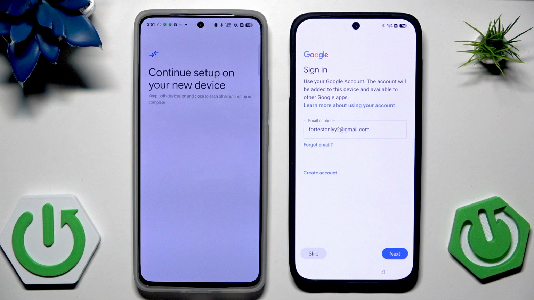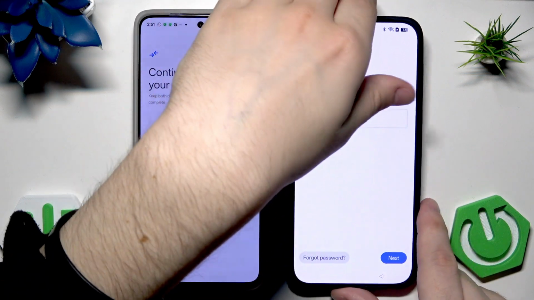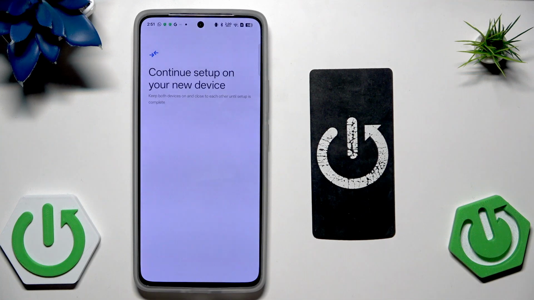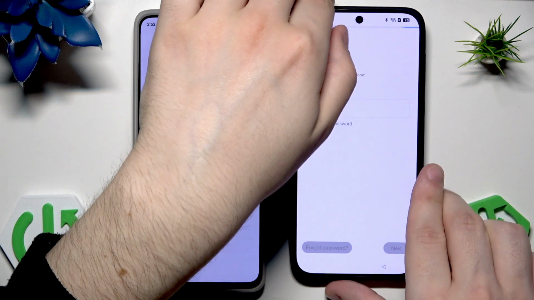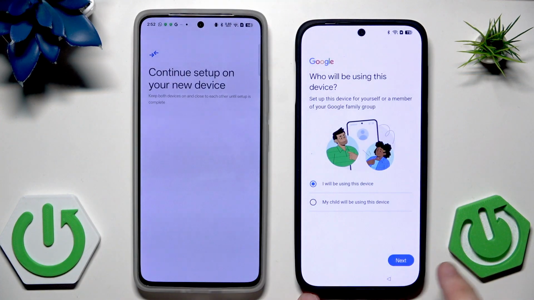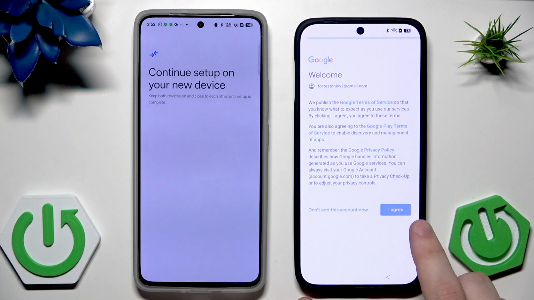Okay, and now we have possibility to log into our Google account. In here I'm gonna click on next to log in. Now I'm gonna type my password, so just give me a second. Okay, then click on next. Okay, click on next once more. Click on agree.